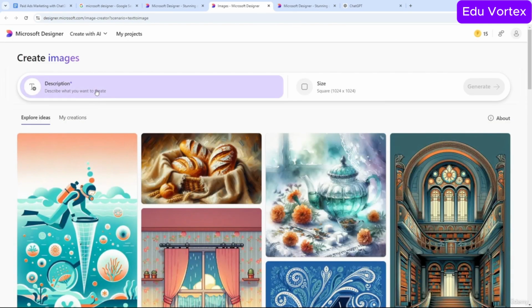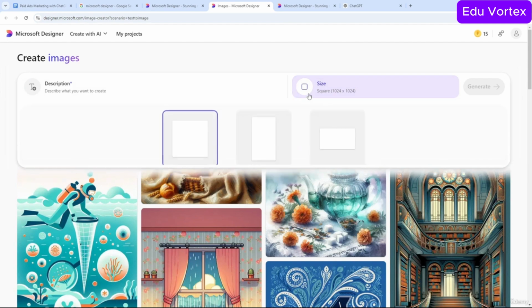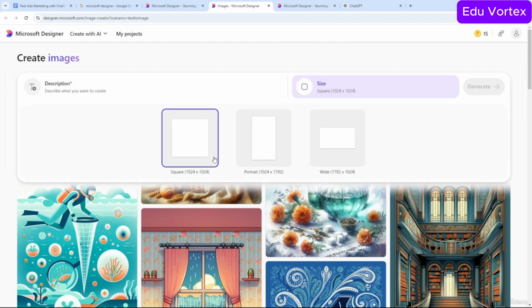And then you need a prompt and you need a size. The size, normally it's a square for ads. Only if you have some very random Google display ads, then maybe a wide. If you have an Instagram story that you want to promote, maybe a portrait. But we go with a square now. And the good thing with Microsoft Designer is that you can also easily change the size later.